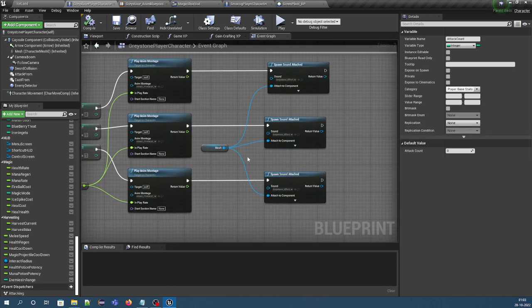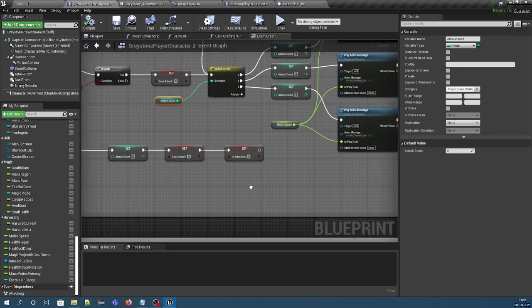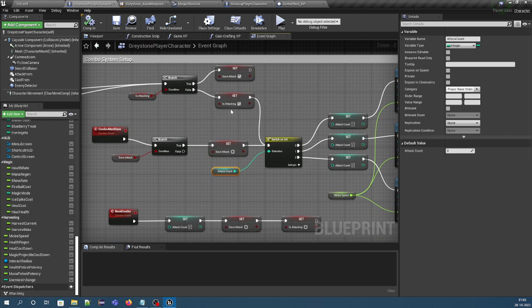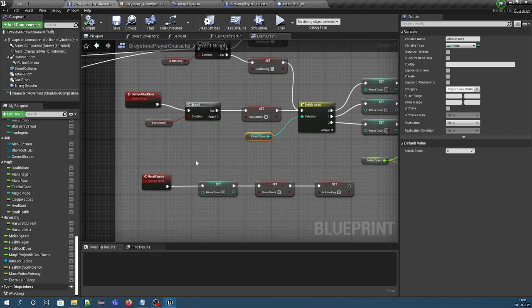And each attack is linked with a soundtrack, which is pretty nice to have, I think. Whenever he is attacking, we set the is attacking variable as true, and whenever he is not attacking, we save the attack basically. And then we call this reset combo function, which basically sets everything to false.